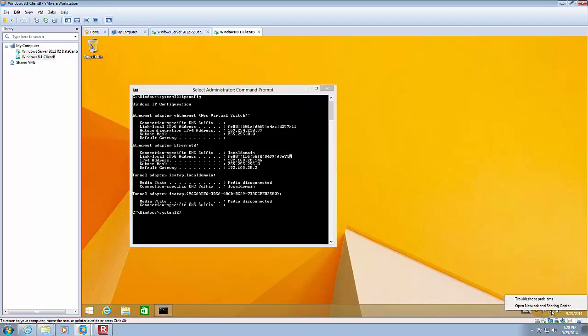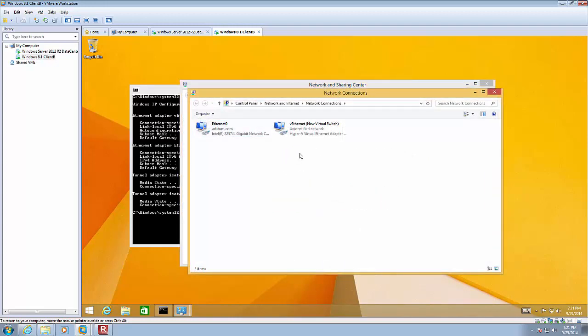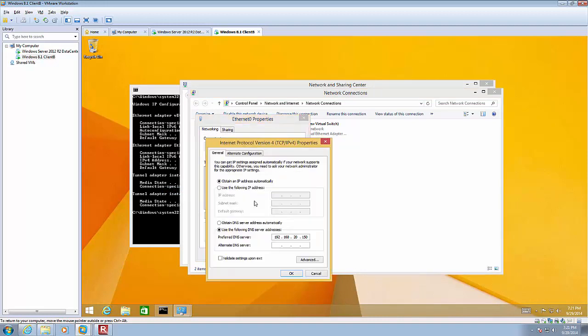I'm going to right click on the network status icon in the bottom right hand corner, select Open Network and Sharing Center. Select Change Adapter Settings. If you have Hyper-V installed, you'll see more than one. The one that's listed as an Intel adapter and has the adatum.com domain associated with it will be the one we want to select to get the properties from. So right click and go to Properties. Scroll down to Internet Protocol Version 4. Double click on it.